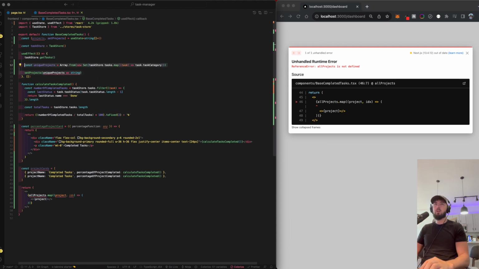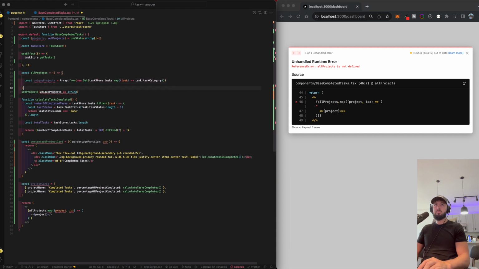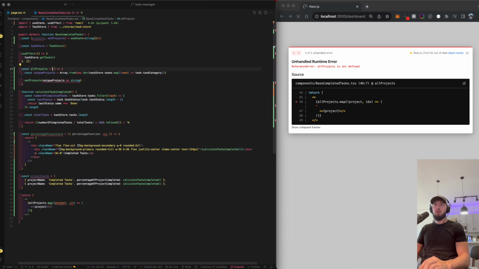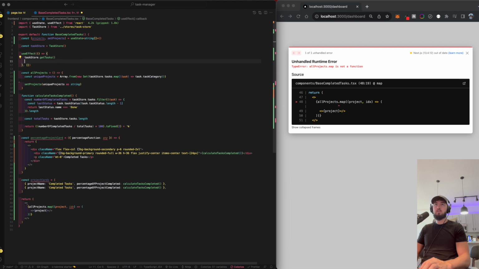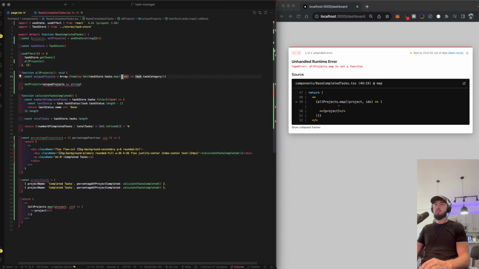Okay, well, if we just pull this out, how about this? Const all projects equals boom. And this is going to return void. So we really should actually hoist it by turning it to a function. Well, it's always going to return void. We're not doing anything. We're just setting here. So boom. Still getting that issue. Unique project type string is still not assignable to this.